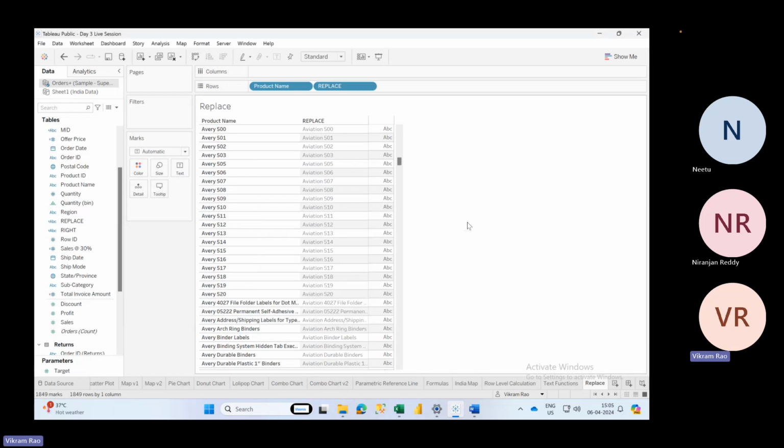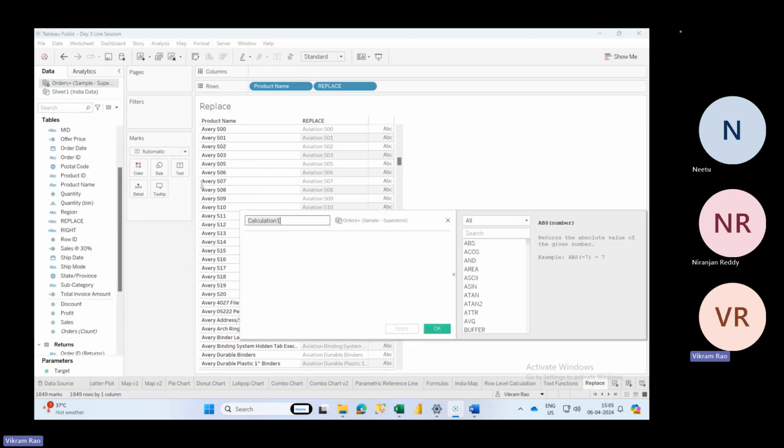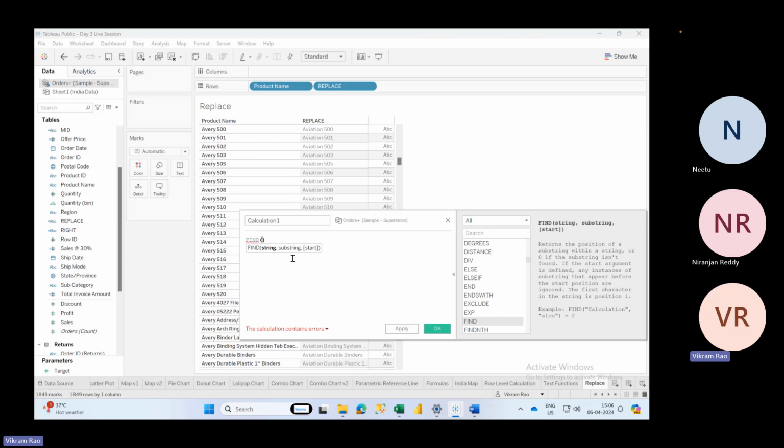Okay. Now let's learn a little bit more. So far you have learned about extracting data using left, right, and mid. You have learned about how to replace a word, right? Let's learn about the find function. Find function is an exact replica of what you have learned in Excel also. I want to find a word Avery. So where is your data? My data is in product name, comma. What do you want to find? Want to find Avery.